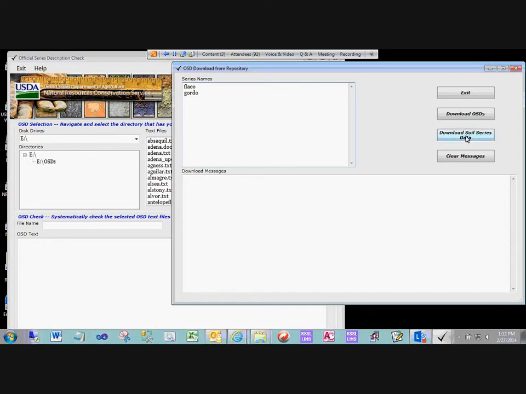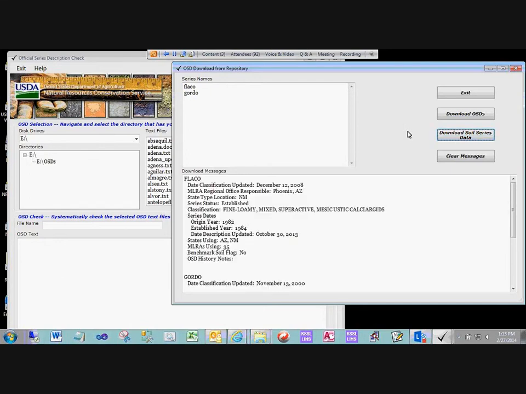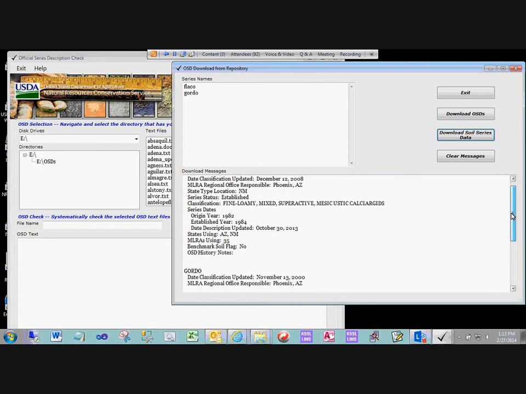I have a choice of either downloading the information from the NASA's database about those series, or I can actually download the official series descriptions if they exist. By clicking the Download Soil Series Data button, the OSD Check program is actually querying the NASA's database and getting from the soil series object data it finds about those particular series. And the messages down here below simply are the characteristics of that soil series that it finds in the database.